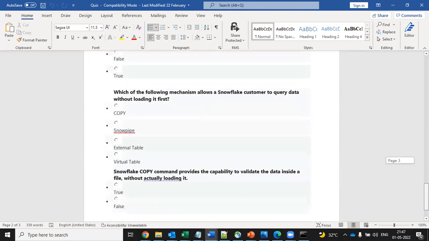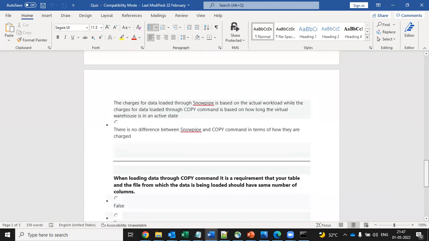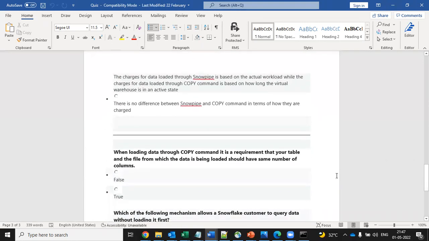Not recheck the options. I mean, go through the Snowpipe and copy command in the documentation, and we can discuss again in the next week. When loading data through copy command, it's required that your table and file from which the data is being loaded should have the same number of columns. True or false?